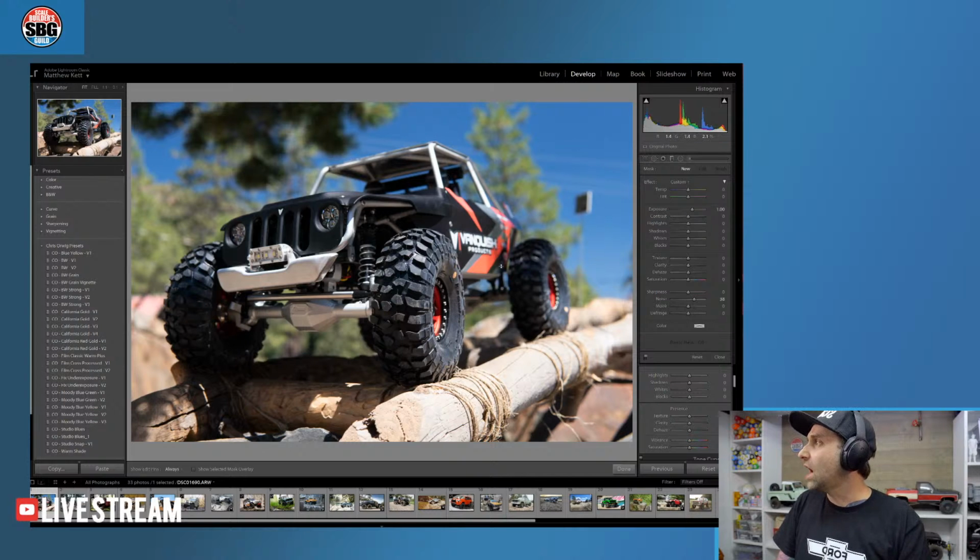So composition wise, I'm feeling pretty good about this. There's some nice foreground elements like this rope and wood bridge here. This is a really cool thing. This was actually shot at Axial Fest in 2015. This was when the Vanquish Ripper first came out.